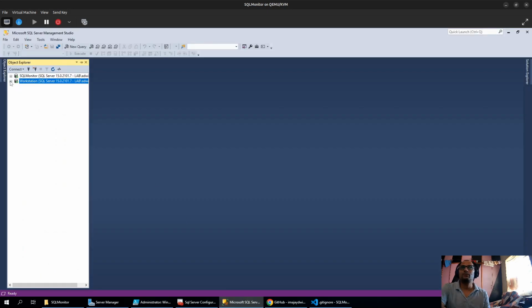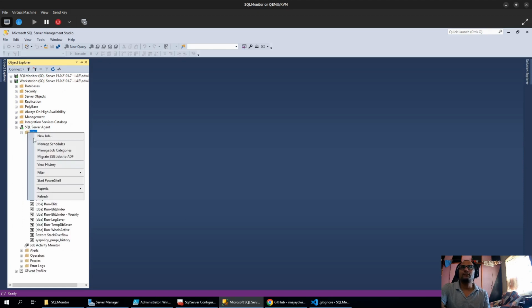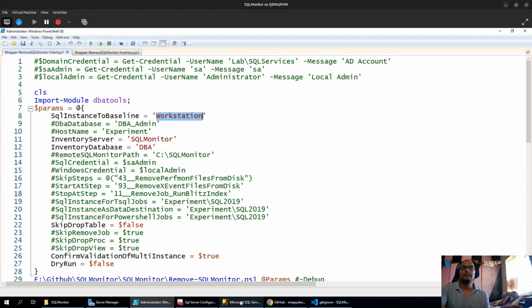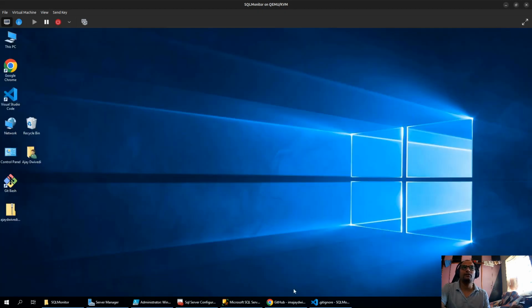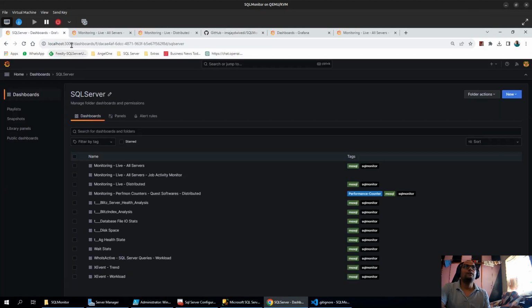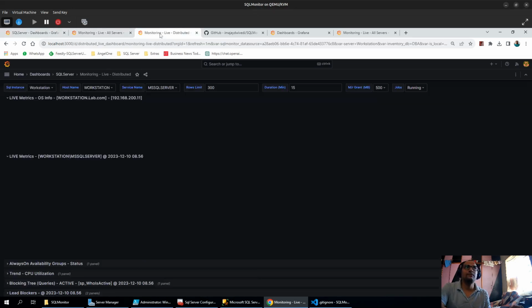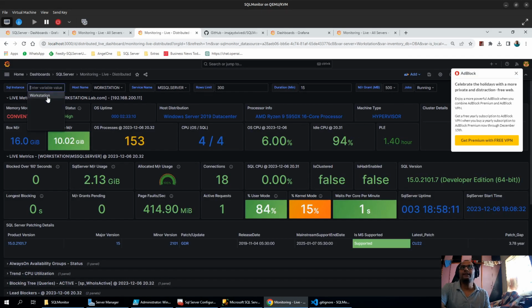Just to show you one more time, the workstation machine already has all the SQL agent jobs, and SQL Monitor is already baselined on the server. And if I go to localhost colon 3000, which happens to be the local Grafana SQL Monitor dashboards on this SQL Monitor inventory server, here you can see on the individual server dashboard, in the drop down I get the workstation machine also.